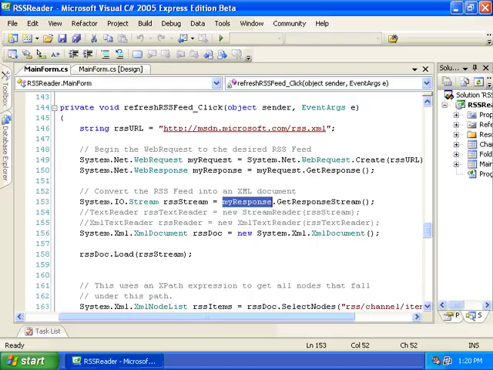Now that we have a stream, we can then in lines 156 and 158 turn that into an XML document. So we're taking this unformatted string of characters and we're going to turn it into something useful in line 158 by calling rssDoc.Load, passing in the RSS stream.